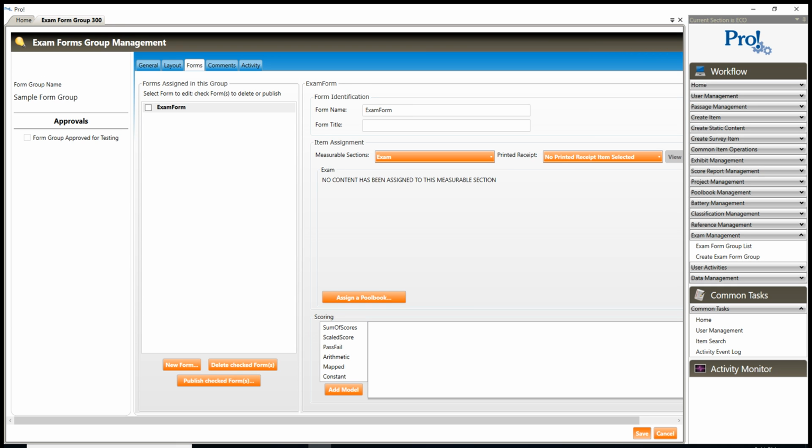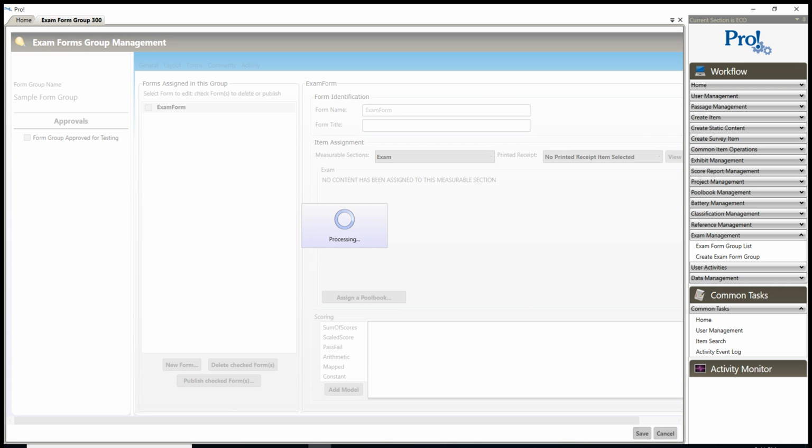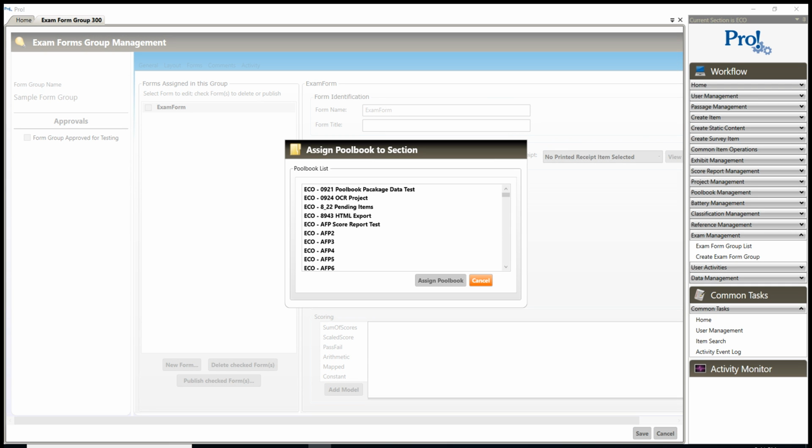For each measurable section in a layout, we'll need to assign content. In this simple layout, we have only one measurable section. Click the Assign Poolbook button. Let's select Yes on Confirm. And from the Assign Poolbook to Section pop-up dialog, we're going to select a poolbook that contains the items that will be delivered in our measurable section. Click the Assign Poolbook.